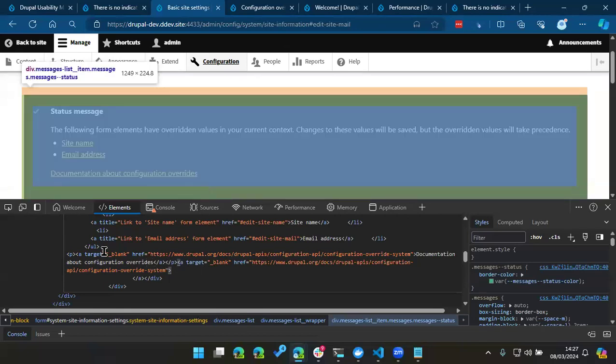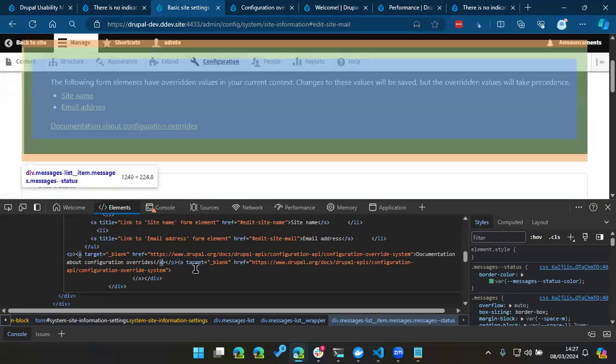Why has it got, I think I messed something up here because it's added the link twice. See if I can extract this out.